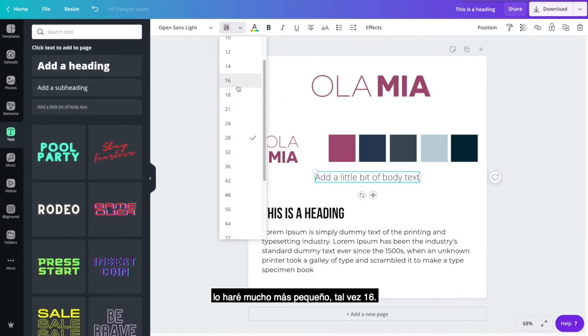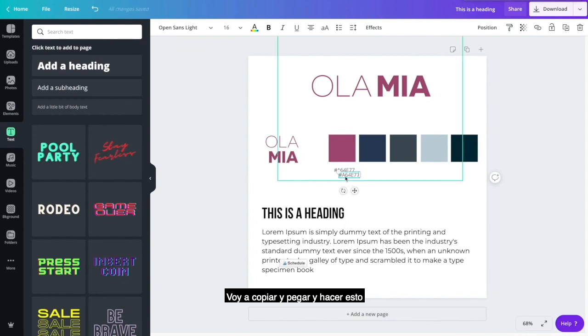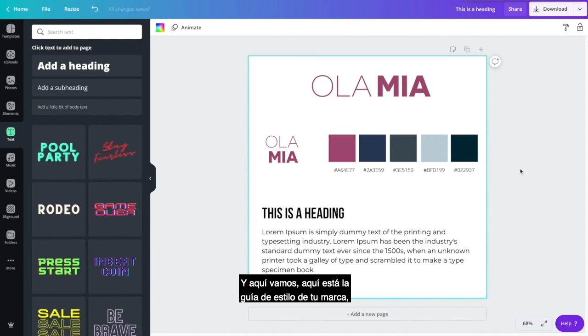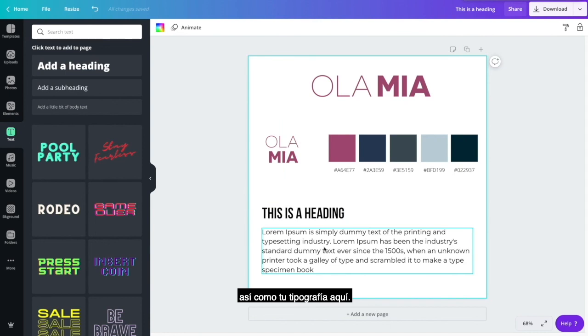Make this much smaller, maybe 16, and then here I'll add in my actual hex code value for that specific color so that I now have that as a reference on the document. And then grab that and pull it below. I'm going to copy and paste and do this for all of my colors. And here we go, here's your brand style guide, all saved into one document, all your references, your logo, the colors that you're going to use with the hex code, as well as your typography here.